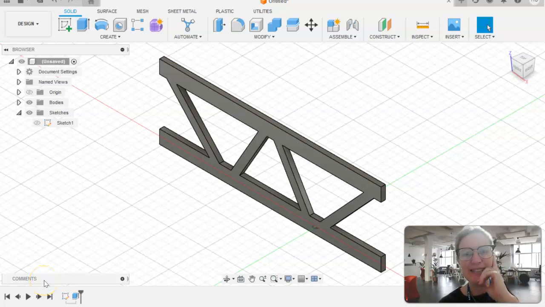Hi baddies, today we're going to be learning a little bit about Fusion 360 and how we can create something like this truss structure that I've drawn today.